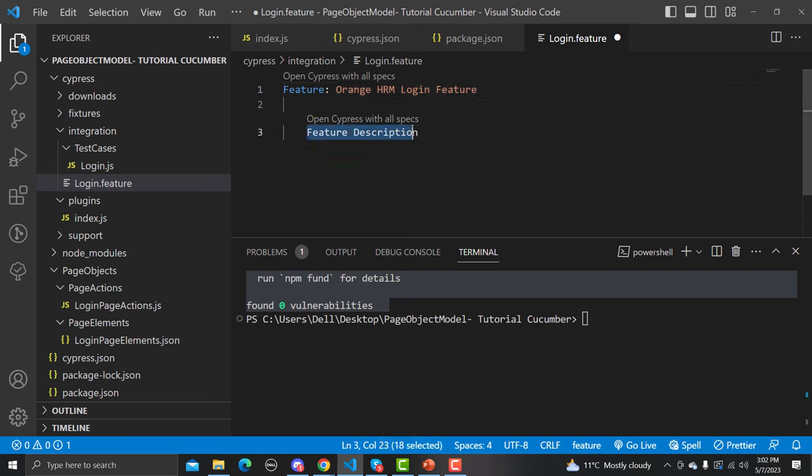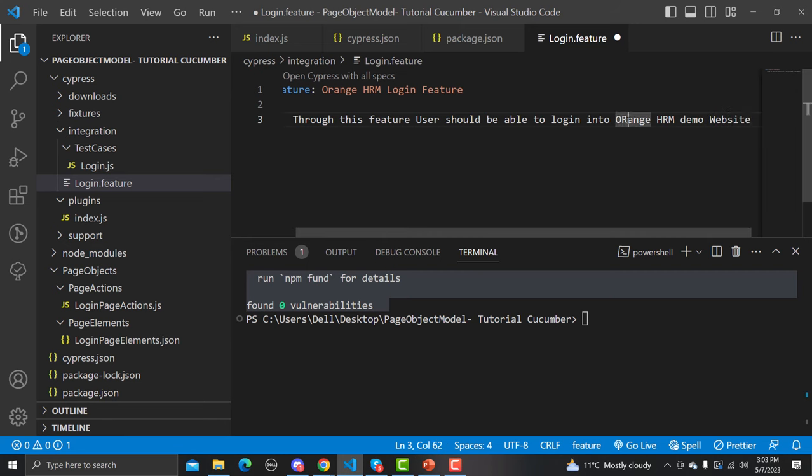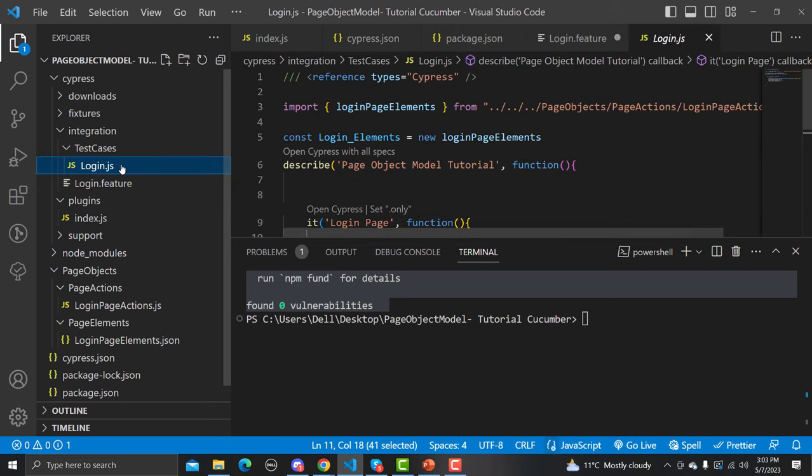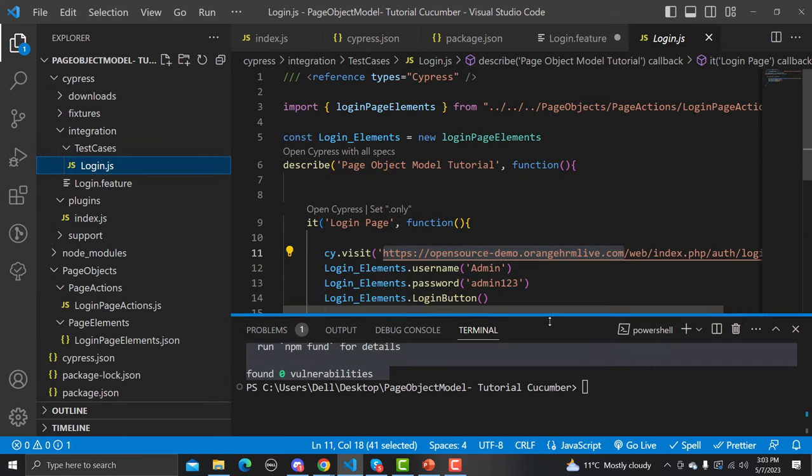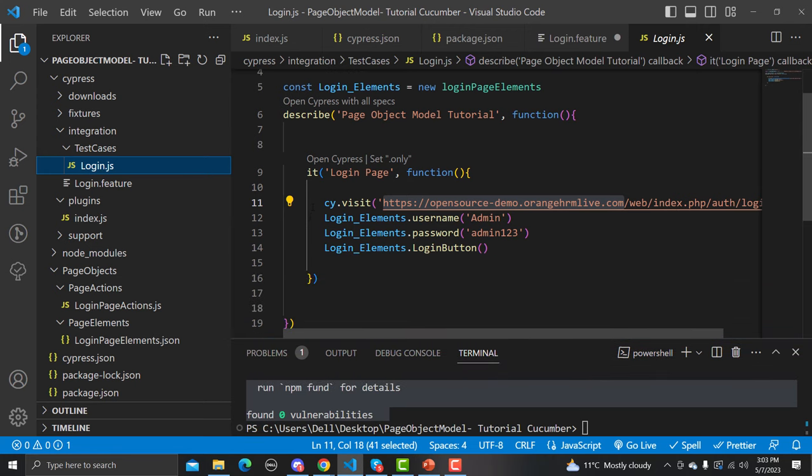So the feature is Orange HRM login feature, and here we need to provide a description of this feature. So, this feature user should be able to log in into Orange HRM demo website. So this is a description of the feature. Now what we need to do is create a feature file. We have already created the login.js when we were working with the page object model design pattern. Here you see that we have these steps already: visiting the website, providing the username, providing the password, and clicking on the login button. With respect to these steps, I will be creating my feature file here.